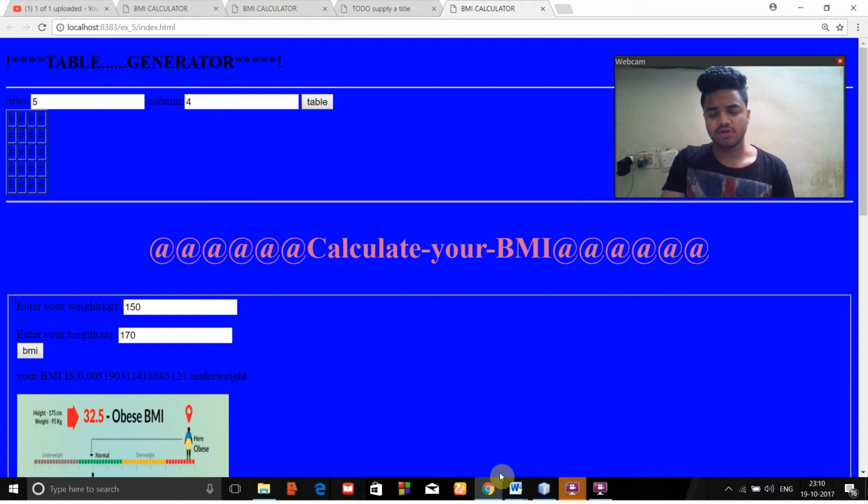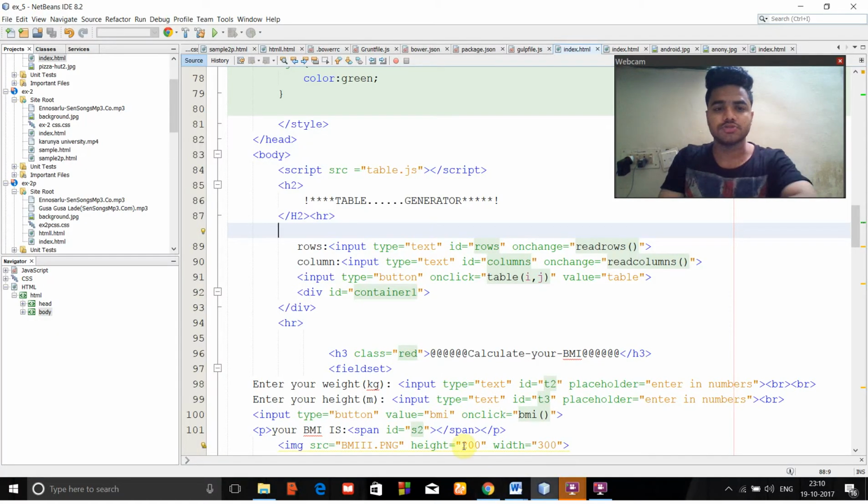You can use a label or p also for this. So rows equals to input type equals to text, id equals to row, on change read row. This is the function we have given in the script. So read columns. These are the functions we have given previously and defined.